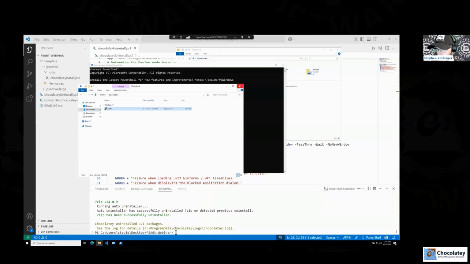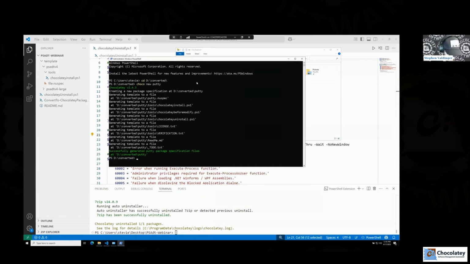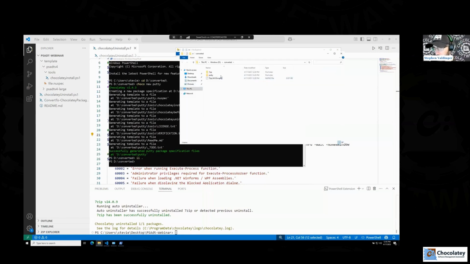Right, so this is how a shim works. If I were to go in here and take all of this stuff out, let me put the tools folder back.